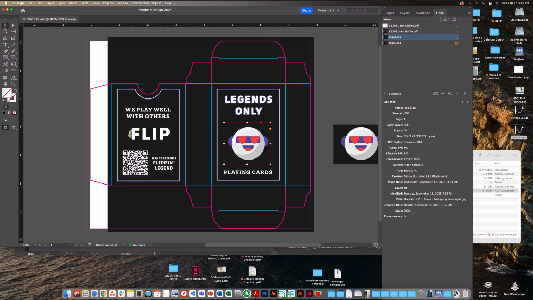This also, you can see the actual DPI is 300, that's the original file, but the effective DPI is 150 because it's been placed at 200% enlargement, effectively making this logo low res. Anything below 300 DPI is considered low res. Now you see here on the margins, I have the same logo, but it's already been converted to CMYK, and it's 300 DPI, placed at 300%. So this is a high-res CMYK logo, and this is a low-res RGB logo.